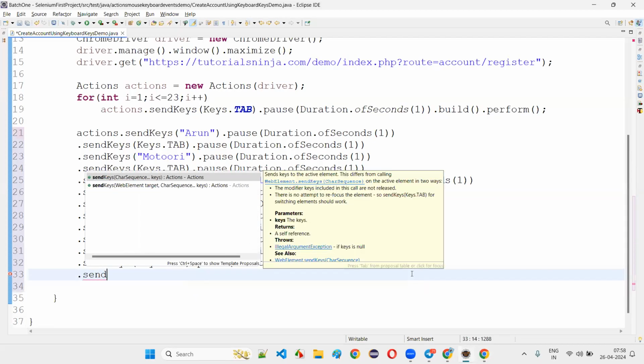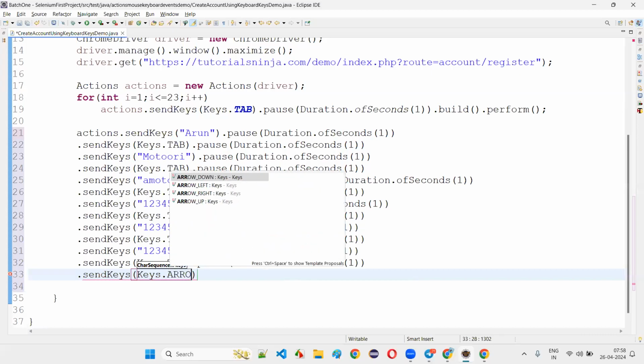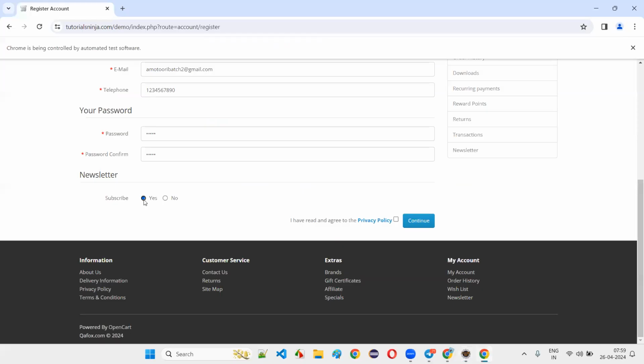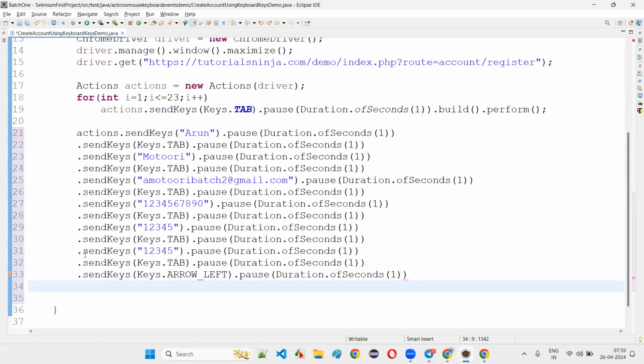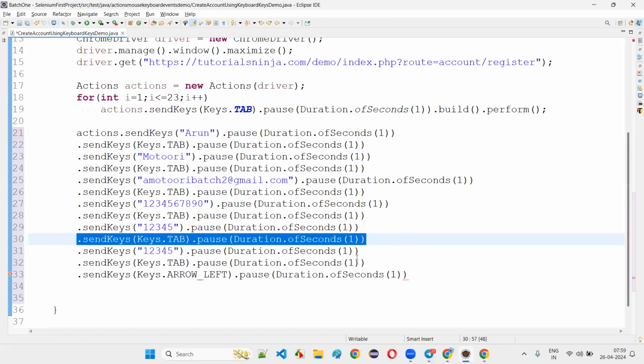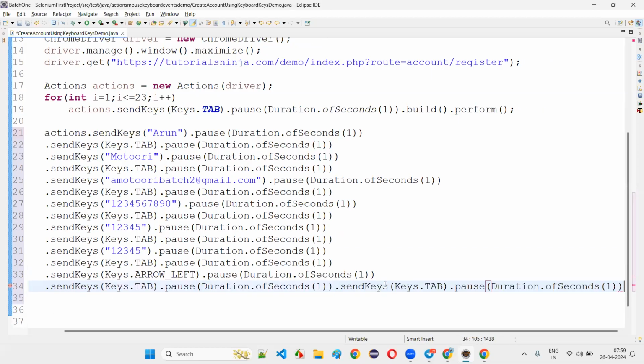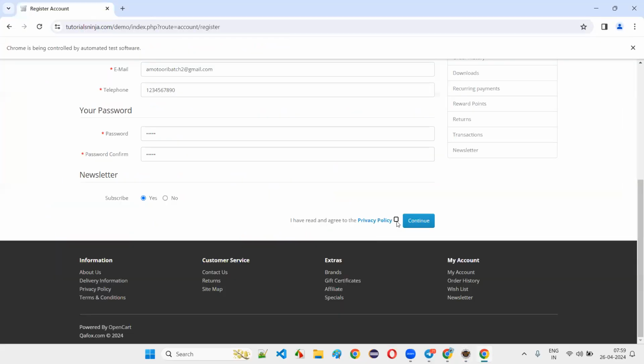Dot send keys dot arrow. You see, arrow up, arrow down, arrow left, arrow right is coming. I'm going with the arrow left. That is also I'm doing with the keyboard keys. After doing that, arrow left will come to the Yes option, then press tab key, privacy policy, then press tab key, checkbox field. So here I'll write it down like this, no problem. 2 times we have to press the tab key to come to the checkbox field.